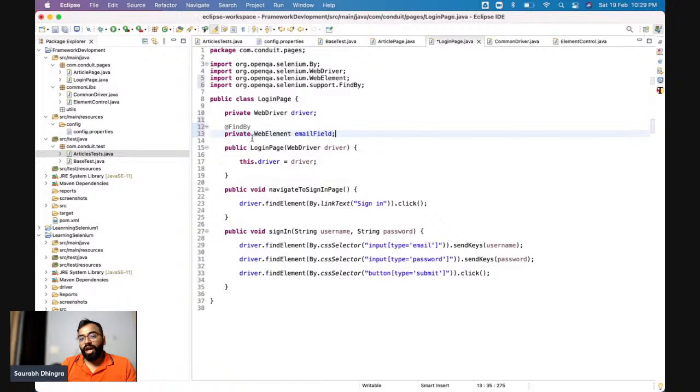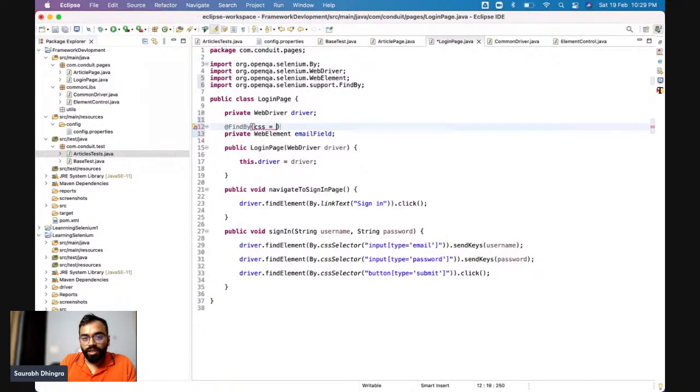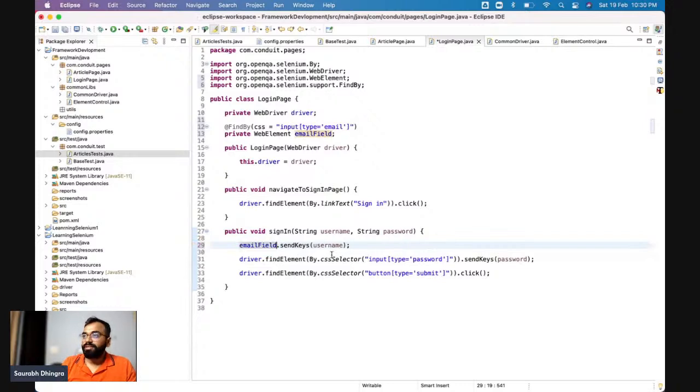Okay. Now, when you're using this design pattern, with the @FindBy annotation, you can pass the locator and its value here. So if, for example, we have a CSS selector, it's only CSS, so CSS and its value. I can say copy and paste. Then I don't need to write this whole thing. I can simply say email field dot sendKeys.